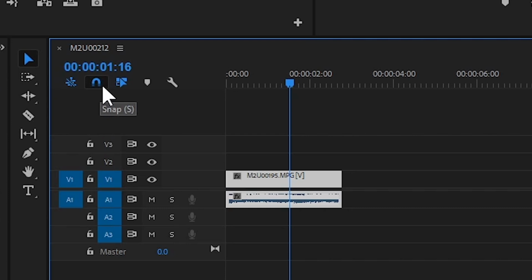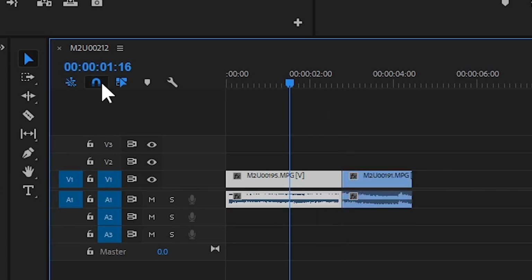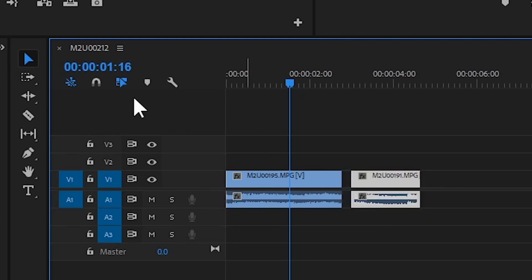When snap is turned on, it is easier to position the clips back to back. The edge of a clip will snap to the edge of the clip next to it. When the snap feature is turned off and white, the clips may be more difficult to line up, and instead cover the adjacent clips or leave small gaps of black space between them. Always keep the snap feature turned on.